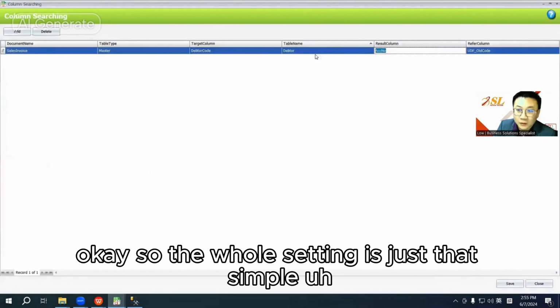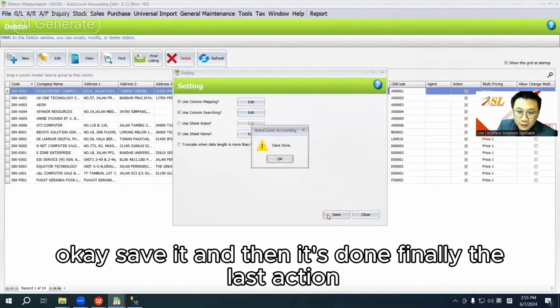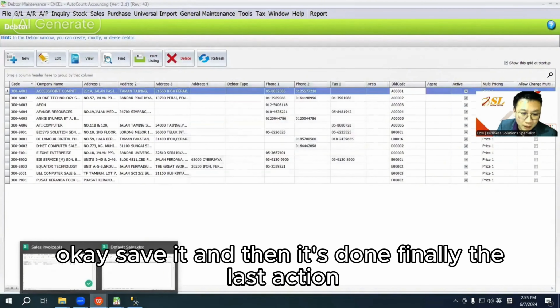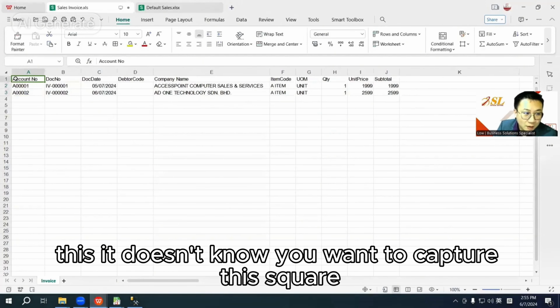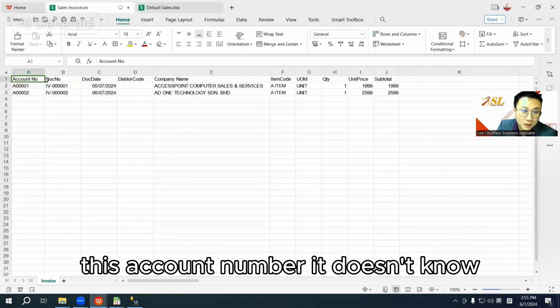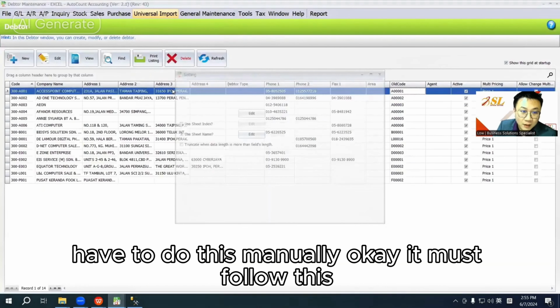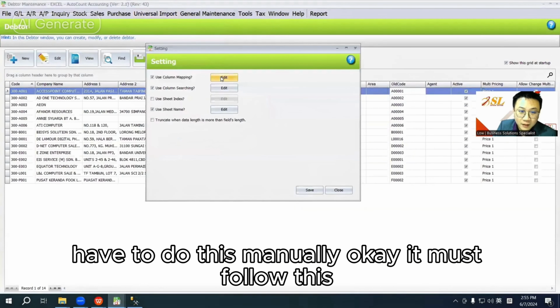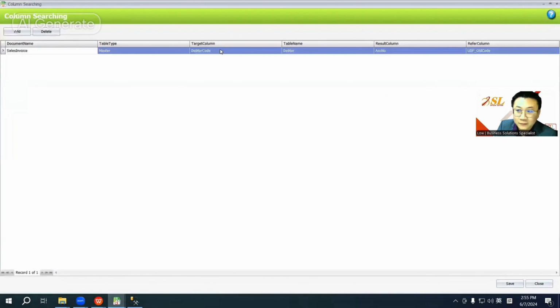So the whole setting is just that simple. Once you set it up, you just save it, and then it's done. Finally, the last action: the system doesn't know you want to capture this square, this account number, unless you notify it. So you definitely have to do this manually. It must follow this column search.